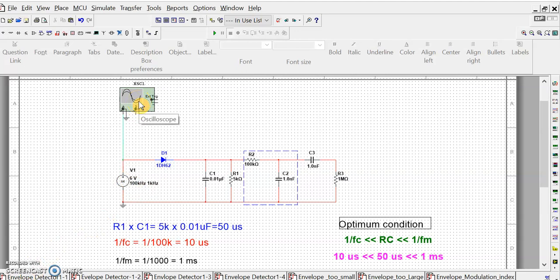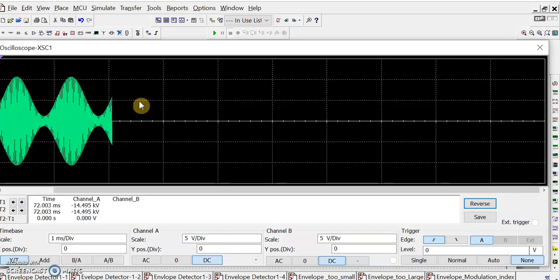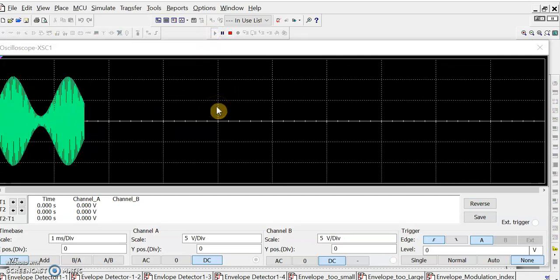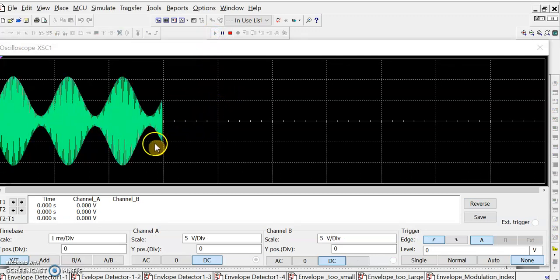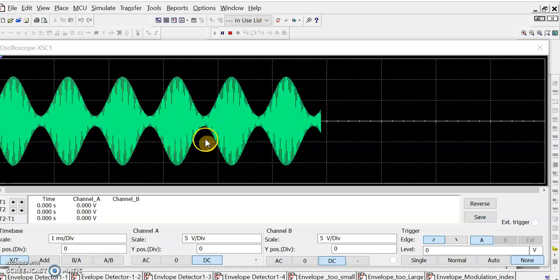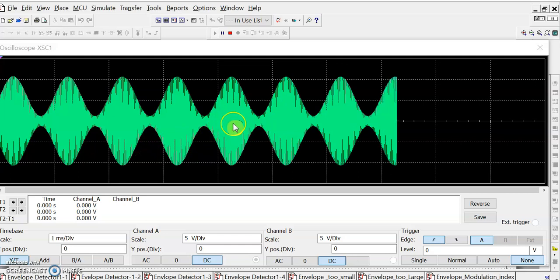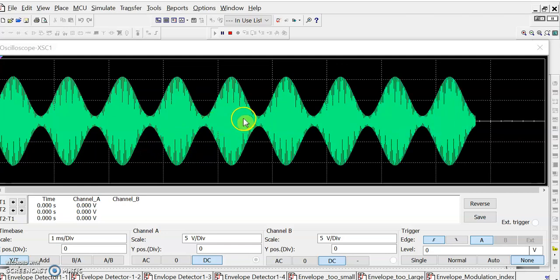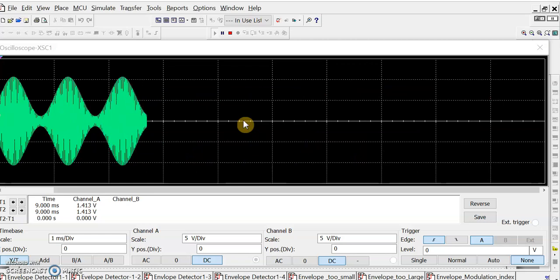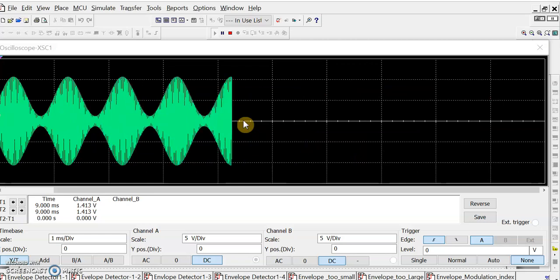So let us click on the oscilloscope and run this. Here, this is the waveform of the AM signal, shown in green color. This is the waveform of the AM, or the modulated signal. Now, let me show you the output of the envelope detector.